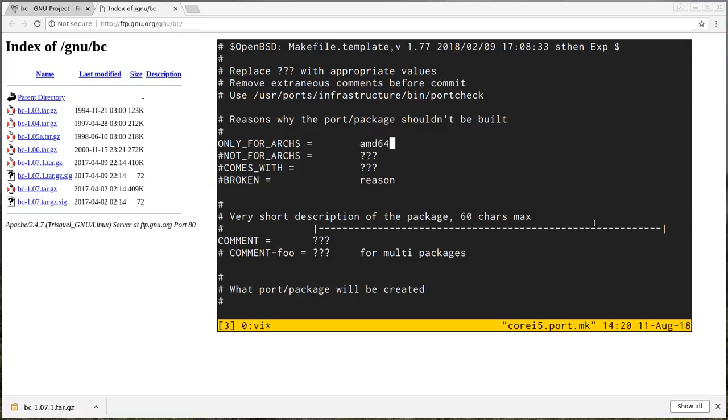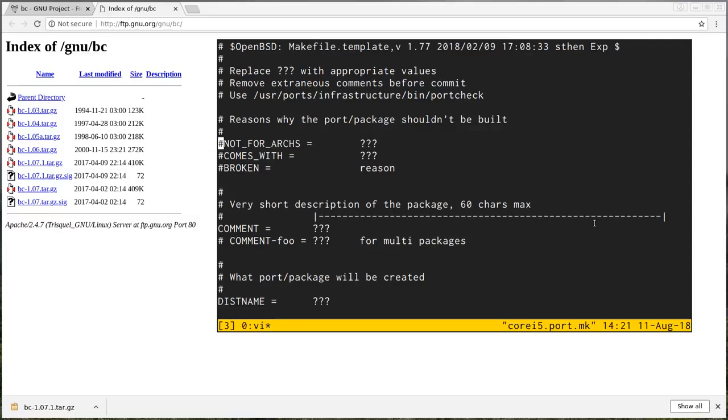And that would signal to users and to the bulk builders that if you tried to type make build on some other architecture, it would give you a nice little error message saying that you can only build this on AMD64. Otherwise, can't build it. But we are not going to use this, and the majority of ports do not use this. So we can get rid of this line.